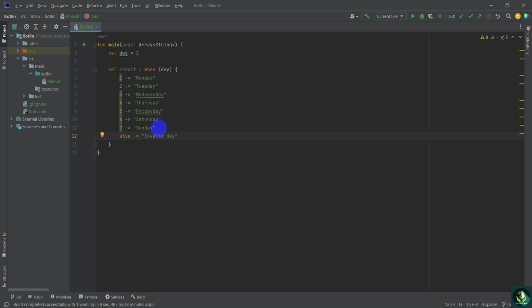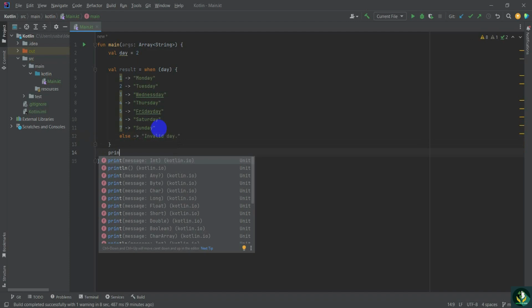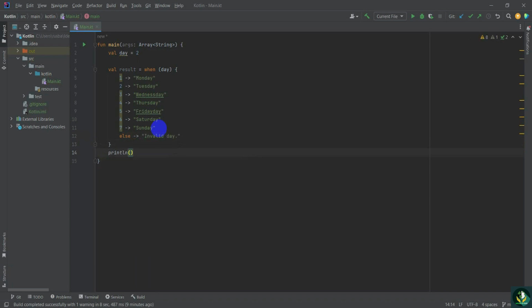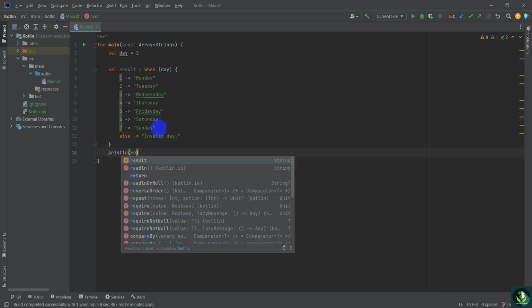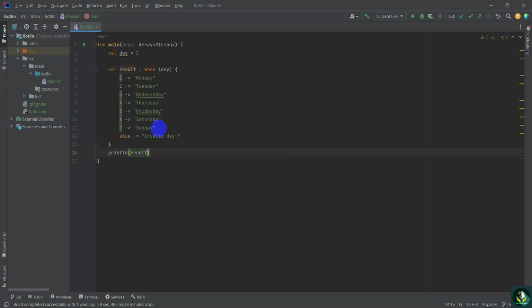Now this message is created. Outside this code, first of all I type the println function, and now I show the output for the result. Now this code is saved. In this section I'm using the when statement to match the valid case and assign the corresponding day of the week. The else branch handles any invalid input.